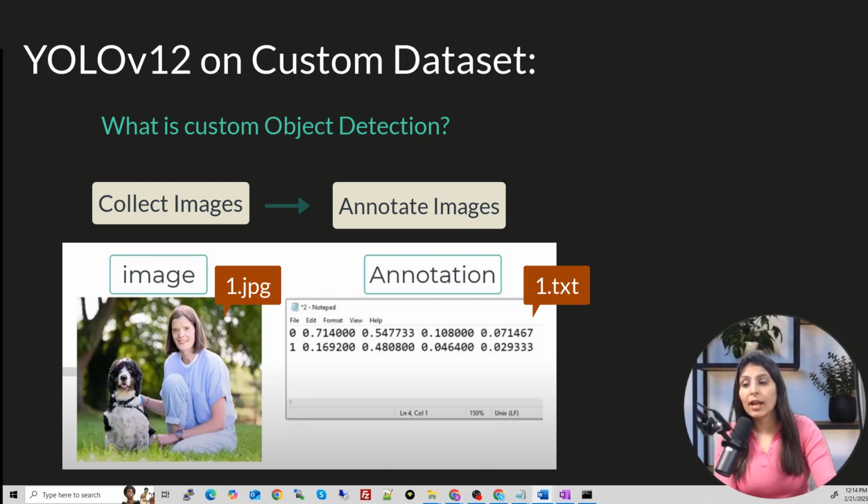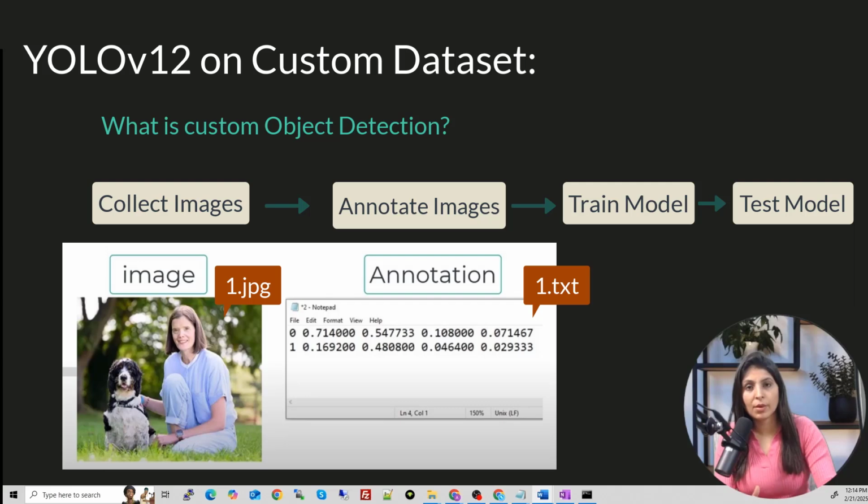And guys, like other YOLO models, YOLO V12 also accepts the annotations in the same format only. It means you will have a separate text file for each image. All right, once your data is ready, then you can train your model, and once your model is trained, you can test the model performance. So now let's see step by step how to work with a custom dataset.